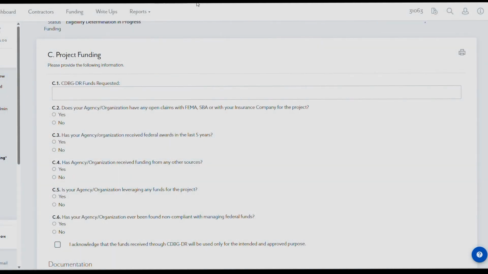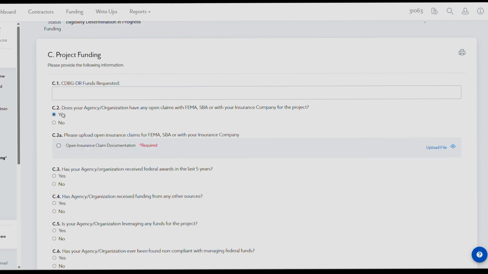After successfully completing Section B, you will move on to Section C, which is project funding. You will begin by identifying how much CDBG-DR funding you are requesting. Then you will be asked if your agency or organization has any open claims with FEMA, SBA, or with your insurance company for the project. If you select No, you will proceed to the next question. If you select Yes, you will upload the open insurance documentation.